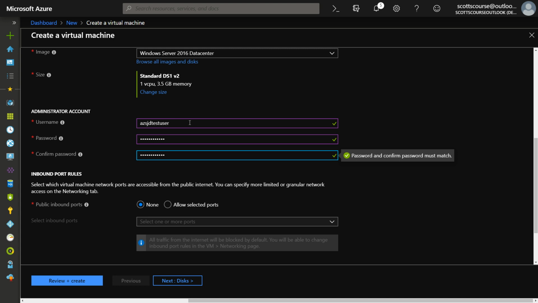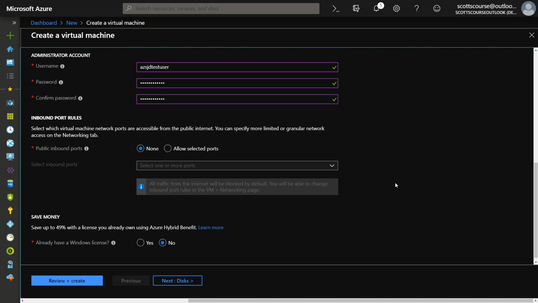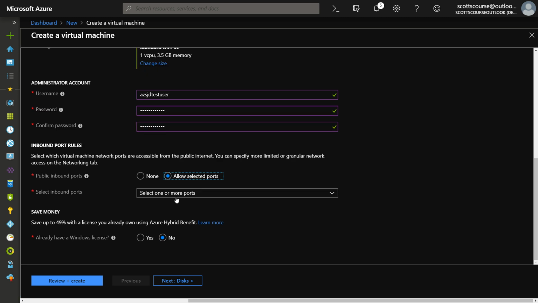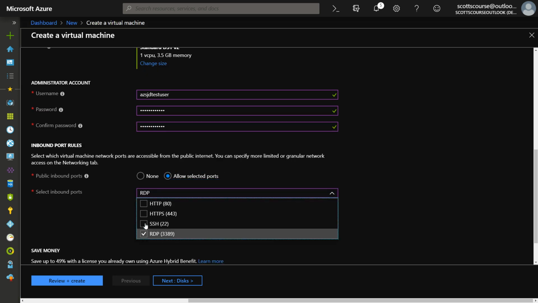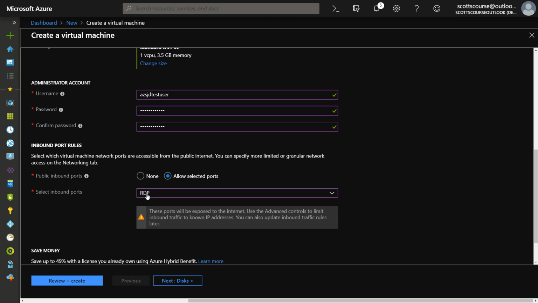Now, the only way you can log into Windows is using Windows Remote Desktop. And in order to do that, you're going to have to open up the port. Unless you're running on a VPN or an ExpressRoute, you're going to have to open up a port to allow your computer running on the open internet to connect to your machine using RDP.